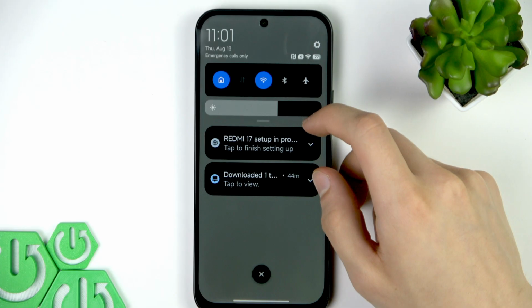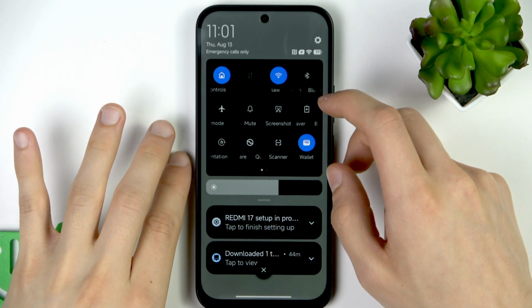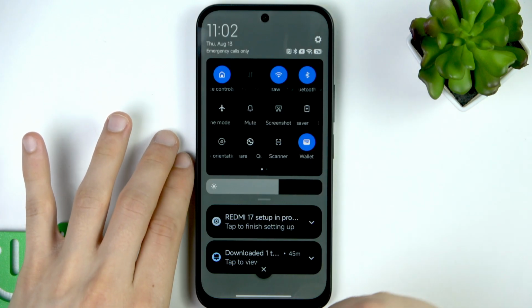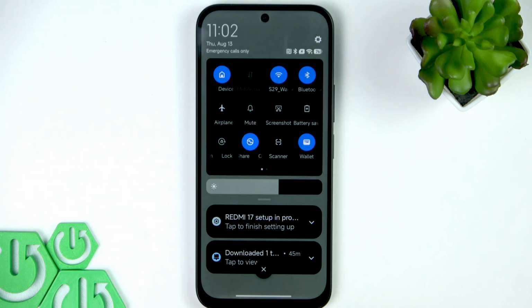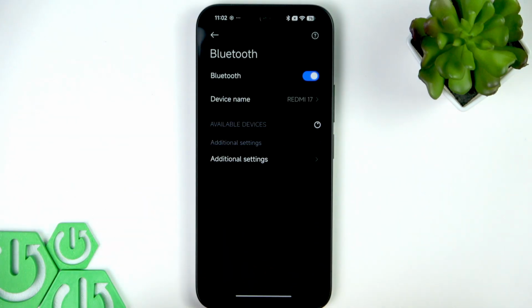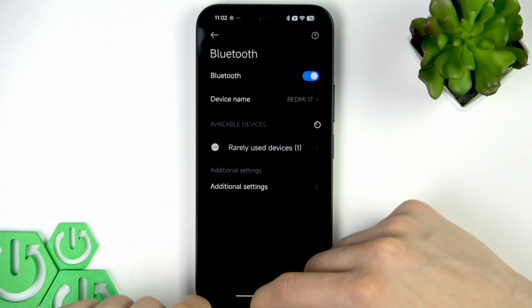First of all, let's swipe down the control center from the top of our screen. Now, if you want to enable any feature here, simply tap on the respective icon of it. And if you want to open the respective settings menu, you have to hold your finger down on this icon.